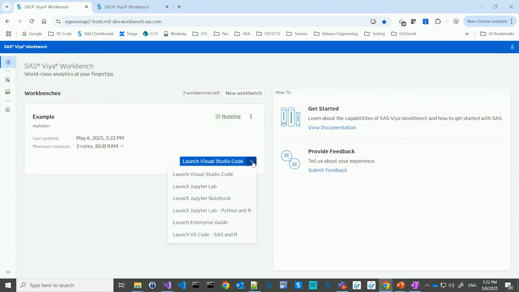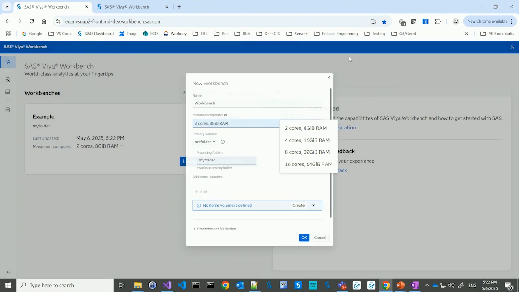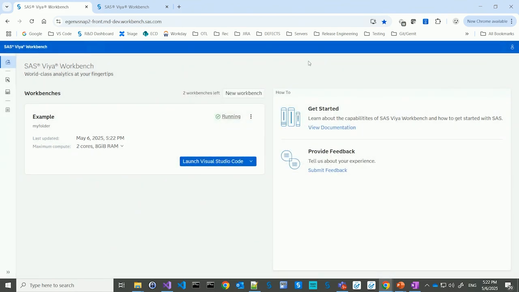The thing I want to point out is that once you've created this workbench, I created an example one with 2 cores and 8 gigs of memory. If instead of doing the sample one, I could have chosen different levels of compute, additional cores, additional memory. But the cool thing is it spins up that compute environment super fast. And if you're familiar with Workbench, VS Code and Jupyter Lab were previously the 2 client interfaces.